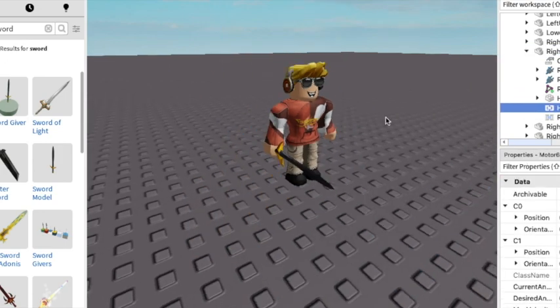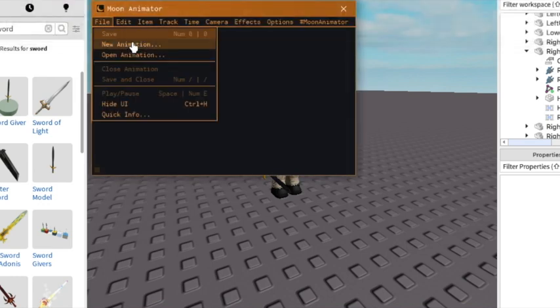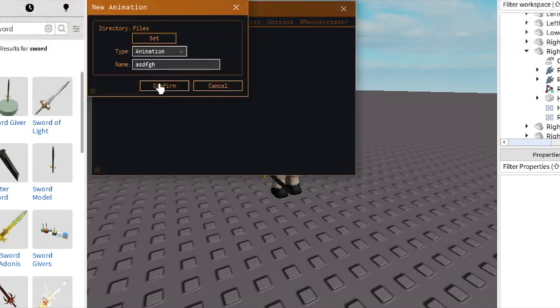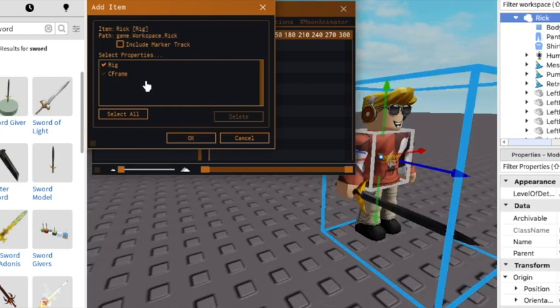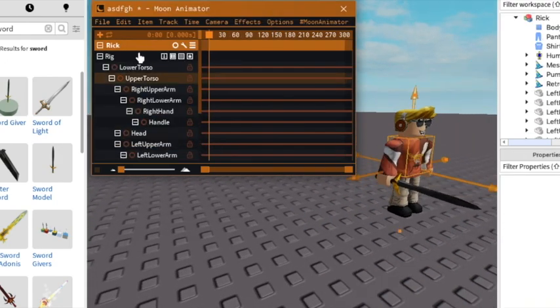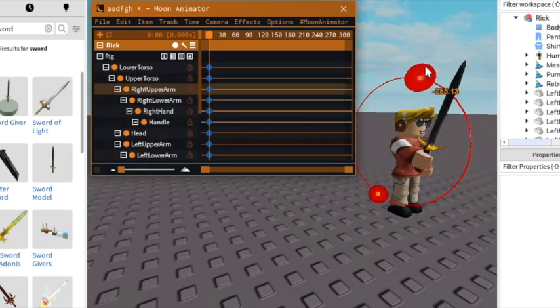Right. Now you rig the sword. You can go to Moon Animator, new animation, just name it again. Now you just have to select the rig again. And as you can see, now you can move the sword.